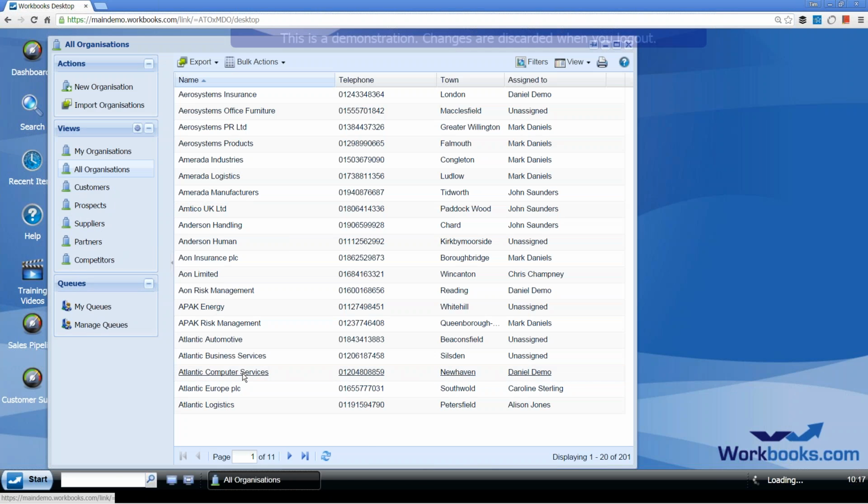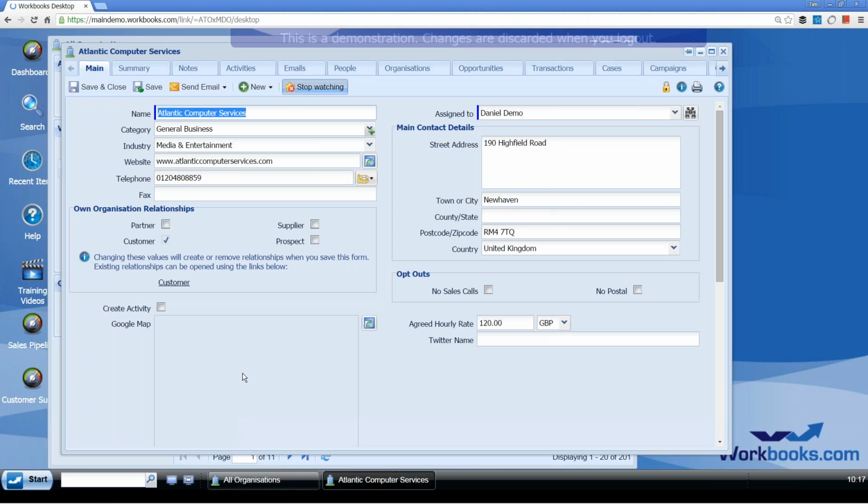If I dive into an organization record here and show you a bit more information about the level of detail we can track against the people you're servicing. So this is a record of a company, a new window's appeared. We've got some tabs running across the top there. More on those in a minute, but initially we're on the main tab. This main tab displays the key information about this organization.